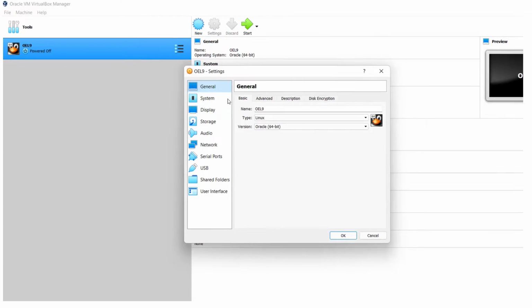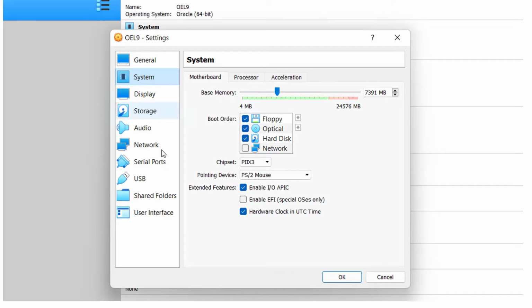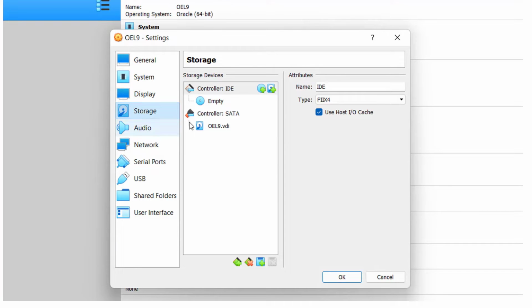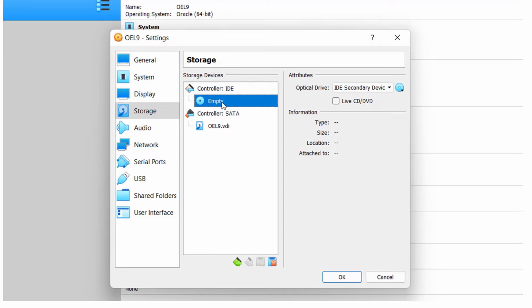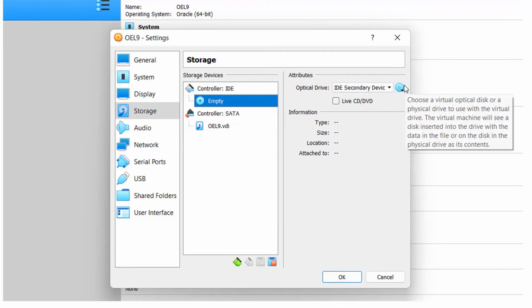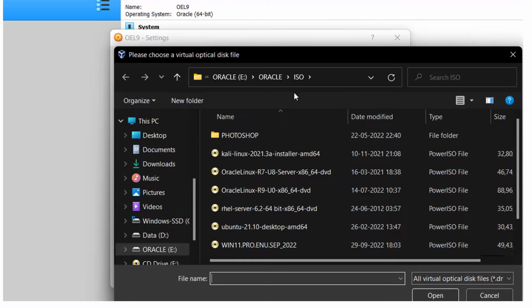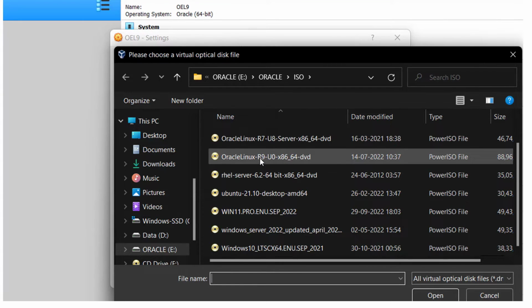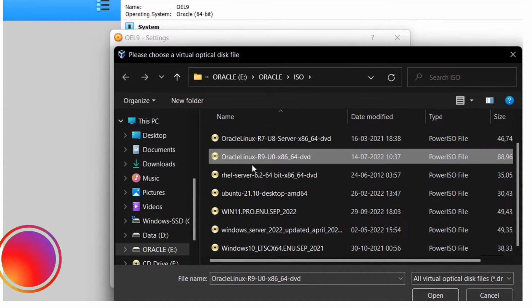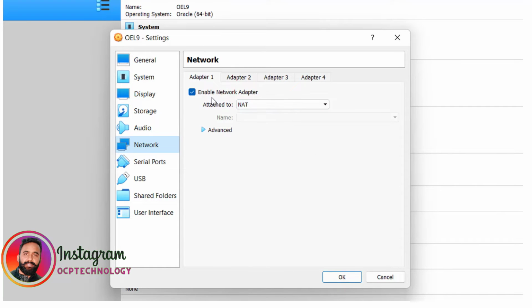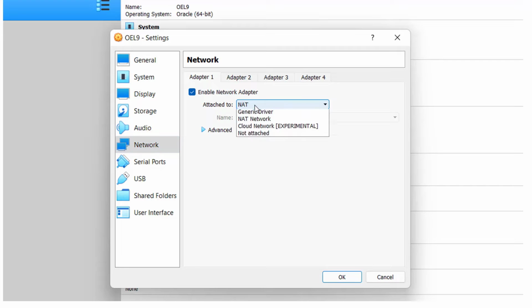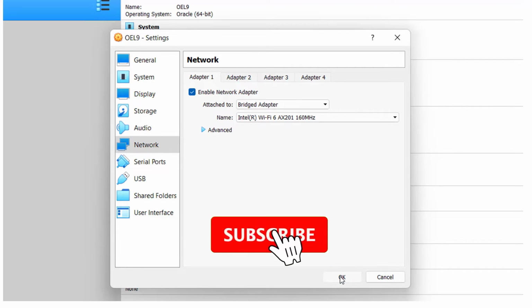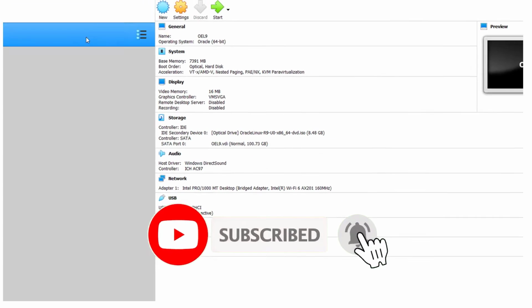Now go into the settings. Click on System. Uncheck the floppy. Then go into Storage and in the IDE section, select Empty. On the right side, click on the disk icon, choose a disk file and select your downloaded Oracle Linux ISO file here, which we are going to install. Then go into the Network section, and instead of NAT select the bridged adapter. That's it. Finally, our virtual machine has been created.